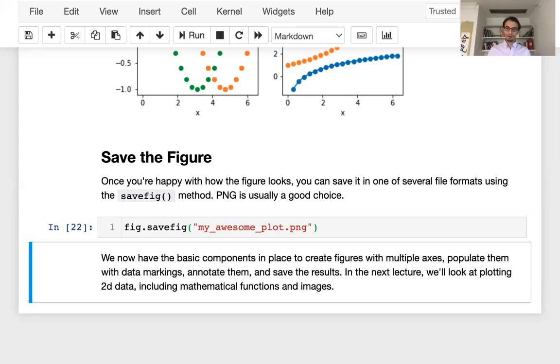Okay, so we can now create simple plots, annotate them, and save them. In the next couple of videos, we're going to look at two-dimensional plotting and statistical graphics, so slightly more advanced material in Matplotlib that will really expand our visualization toolbox.